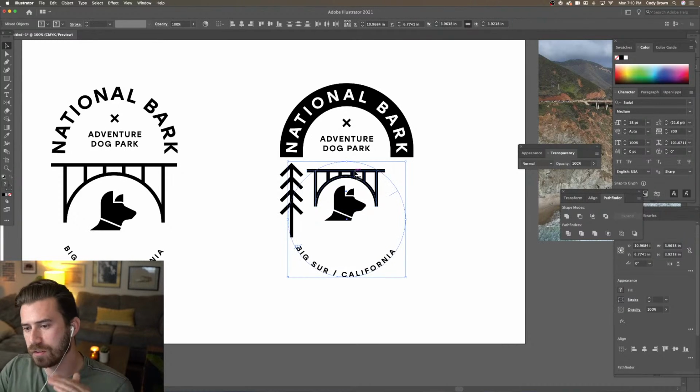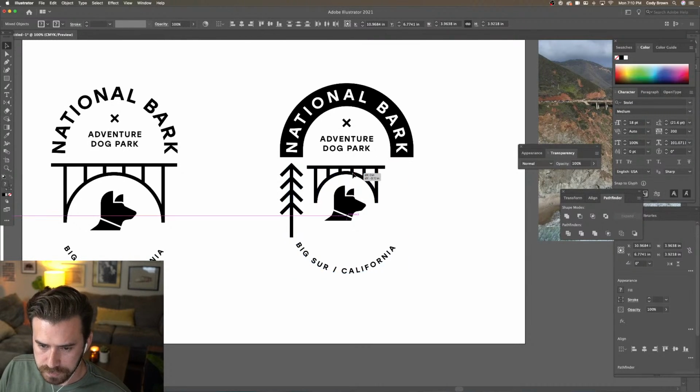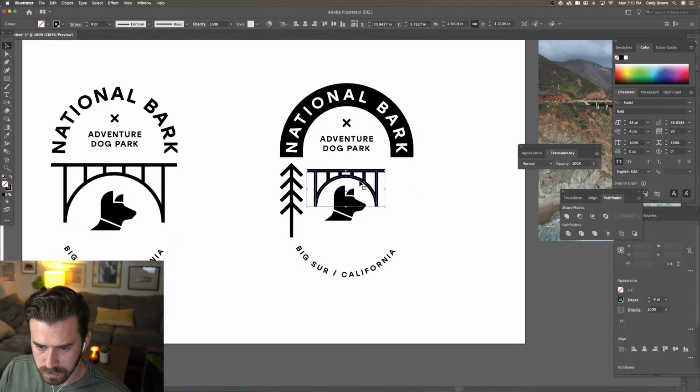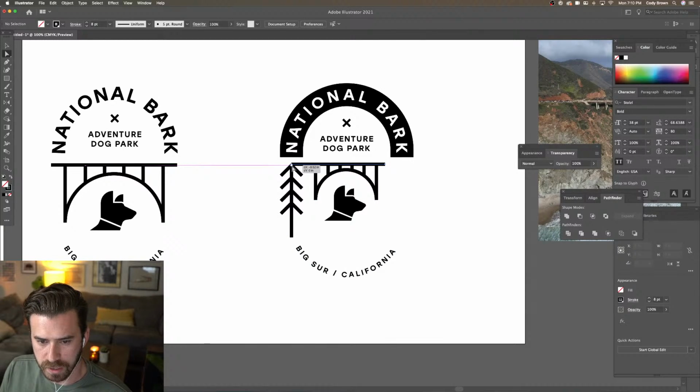This is where you just have to play around and lay out different things and have multiple iterations of this badge so that you see what works and what doesn't. Maybe I like that this bridge lines up to the top of the tree. You know, if it ran into it, it'd almost perfectly align.